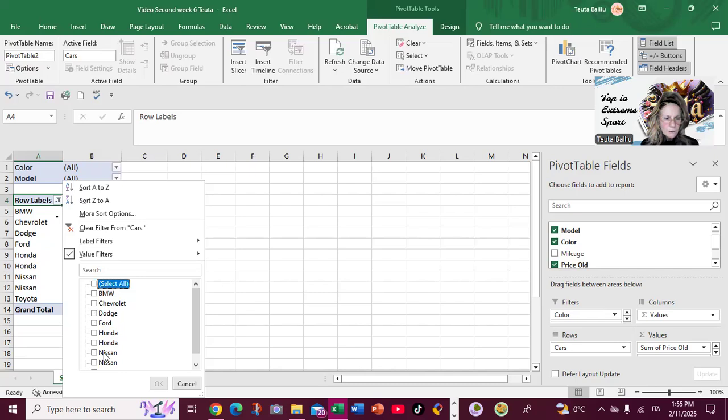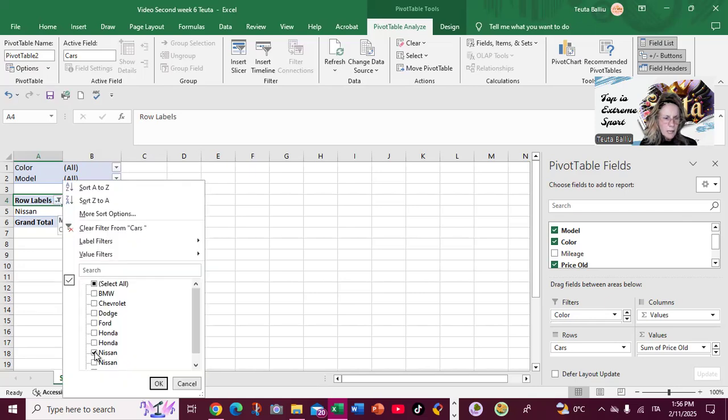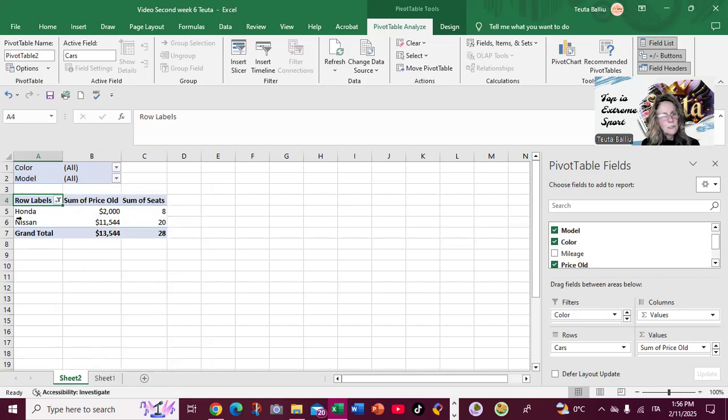Uncheck all and just check the box Nissan, and press OK. As you see, here we have Nissan, the price, just the price, because they select the price, the sum, and seats. If we choose another one, for example, I would choose Honda, both, you will select both for us. And as you see, we have Honda and Nissan on our table, and so on.